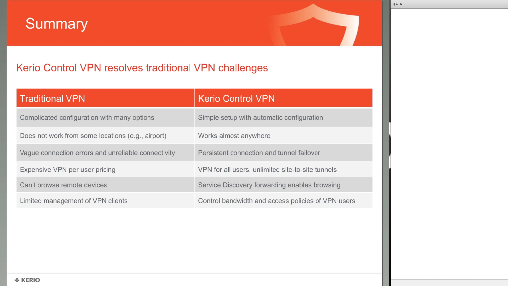In traditional VPN, you may not be able to browse devices, whereas with the service discovery forwarding feature, those applications will work whether you're local or remote. And then the last point is the limited management that you might have in traditional VPN implementations. With Kerio Control, you do have those items, the ability to manage bandwidth of VPN and to control access policies for traffic rules.